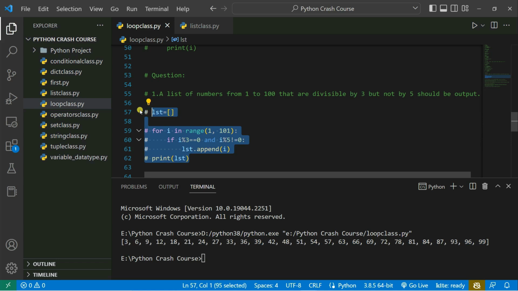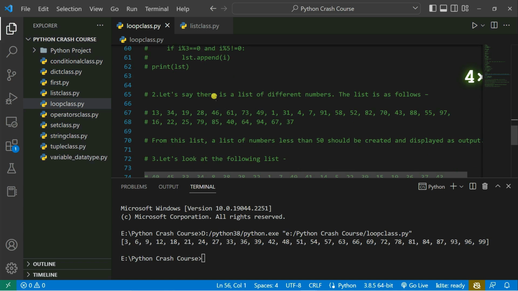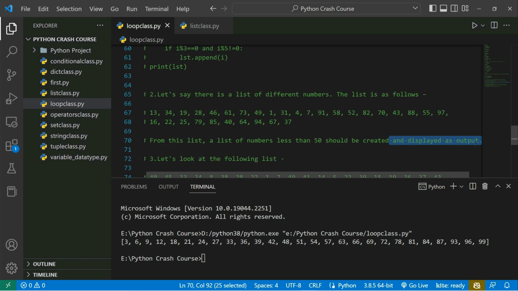The second question is, let's say there is a list of different numbers. The list is as follows. So from the list, a list of numbers less than 50 should be created and displayed in the output. So if the values are less than 50, you just need to print those values as the output. We can print it, simple.